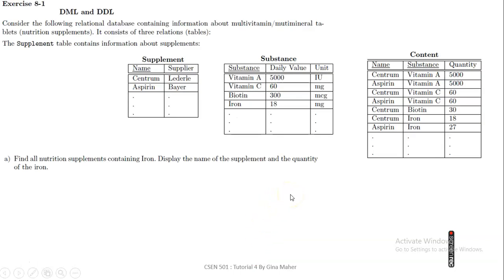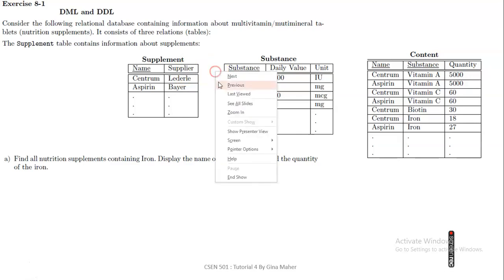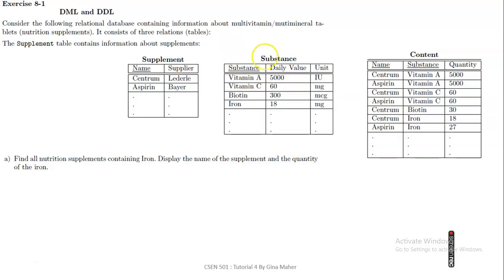Okay, in exercise number 8, consider the following relational database containing information about multivitamin tablets. It consists of 3 relations. So we have now 3 tables. Supplement table contain information about the supplement. Here we have the name of the supplement and the supplier. The substance, in this table we have the substance, the daily value, and the unit.